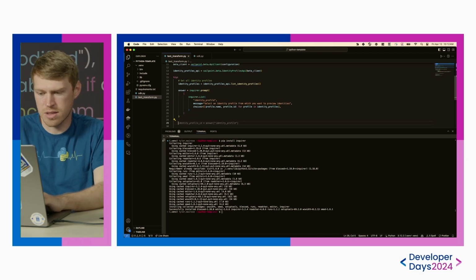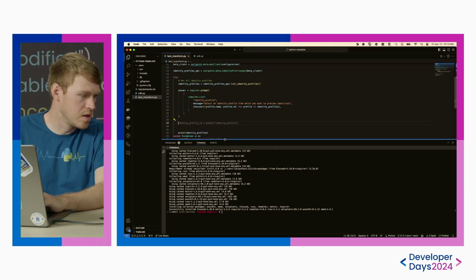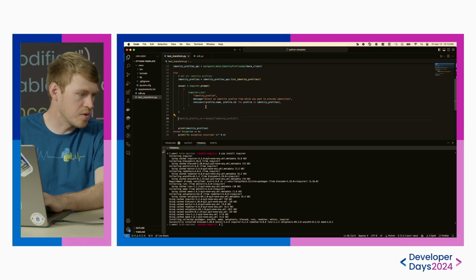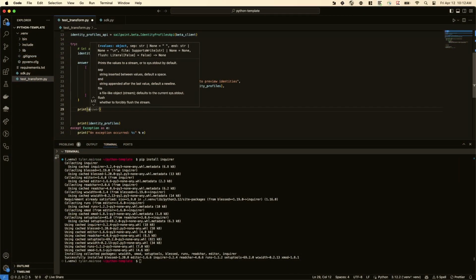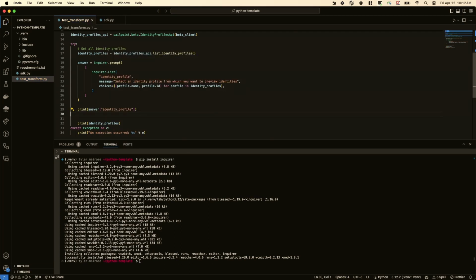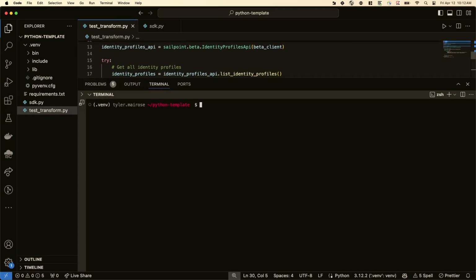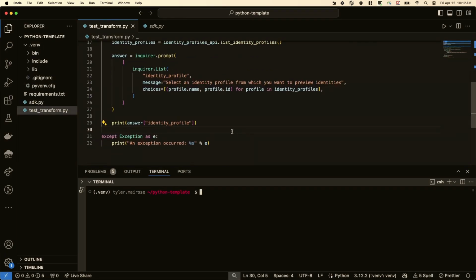So let's just see this working for right now. I want to just print out the answer to identity profile. It's going to store that in an answers array, and then I just want to get that identity profile key out of that and print that out to the user. So let's just test this out for right now. And that code is super small, so sorry about that. You can probably see it a little better now.